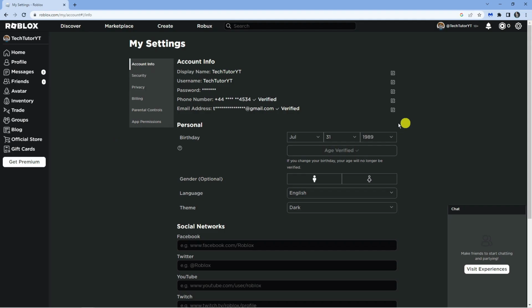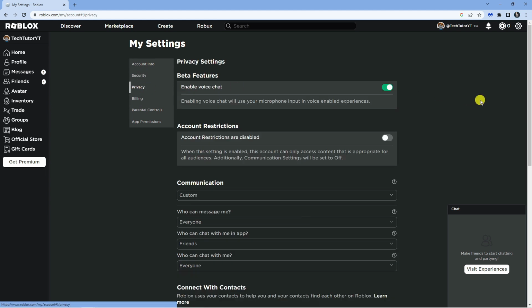Once you've verified your age, come to this menu on the left-hand side and click onto the privacy option here. Now, as you can see, once you've verified your age, you're going to have the option to enable voice chat. You can do this by clicking this switch on.